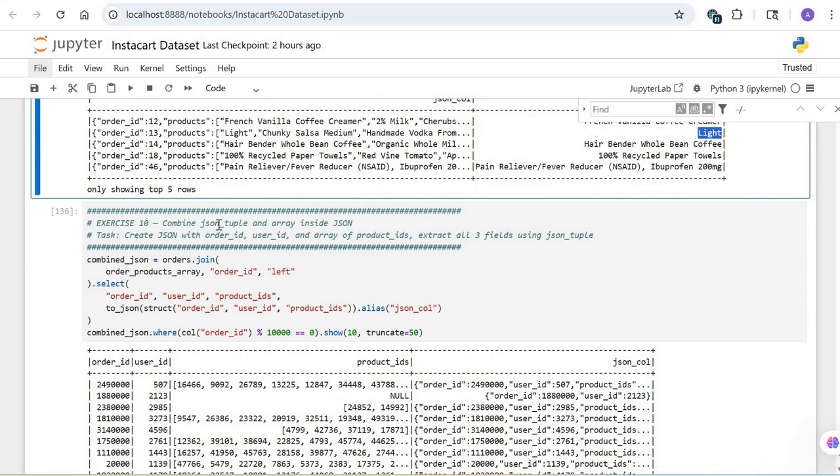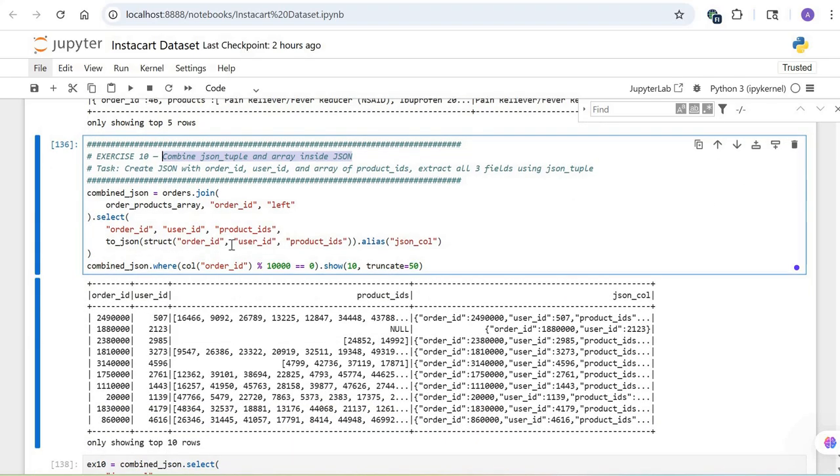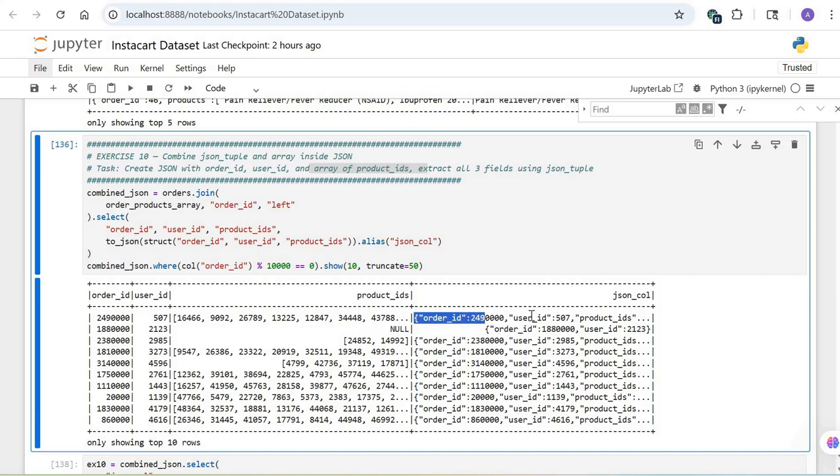Combine json_tuple and array inside JSON. We have JSON struct and create order, user and arrays of products. And here is what we've got. We got order ID, user ID, and product IDs. And here we do not have product IDs, it's null. It only contains order ID and user ID and no product IDs.